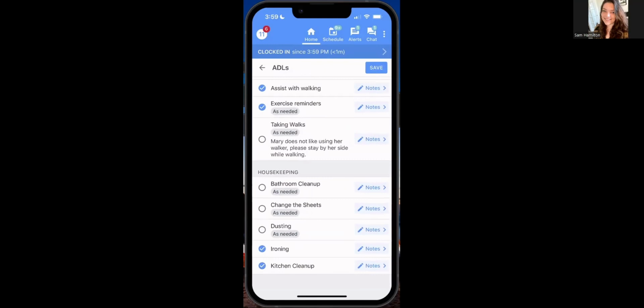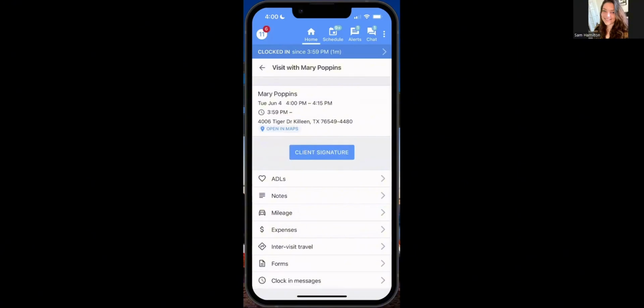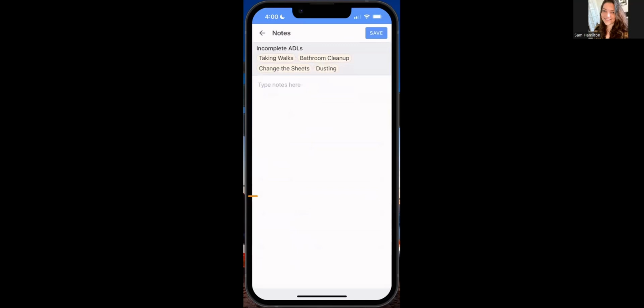Once you've completed your tasks, you're going to choose Save in the top right, and you'll notice we can now proceed to the client's signature. Before doing so, let's take a look at a few options down below. Under Notes, this is where you can leave a note to your office about this visit. Did your client eat well today? Did they sleep well? Anything that may be important.